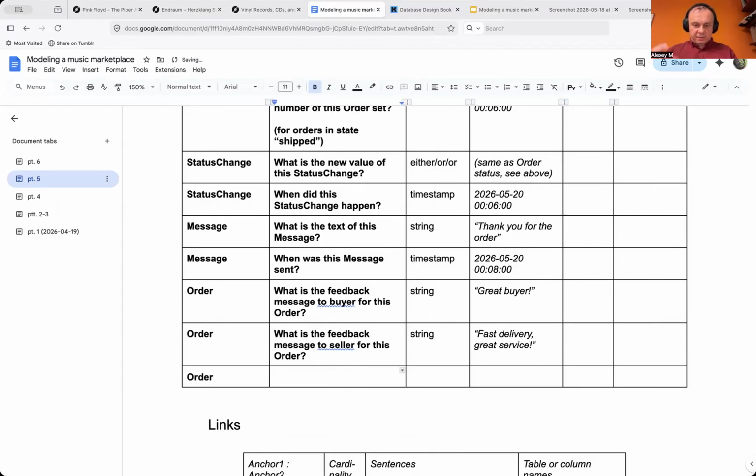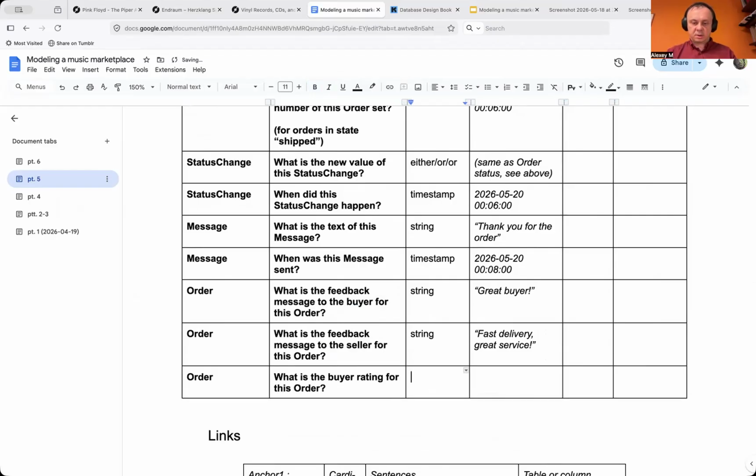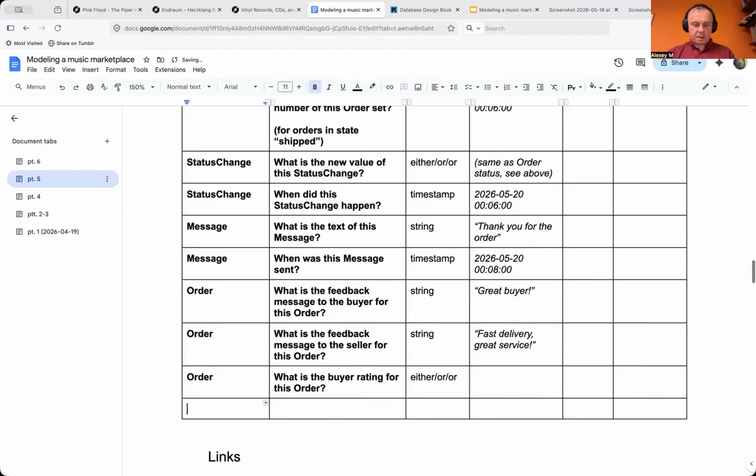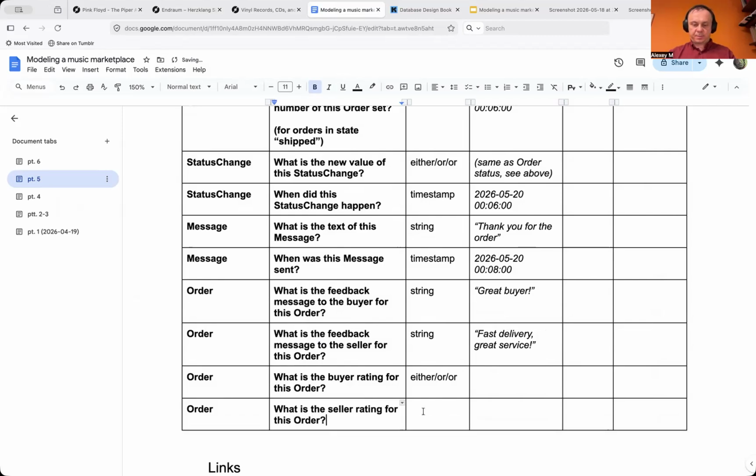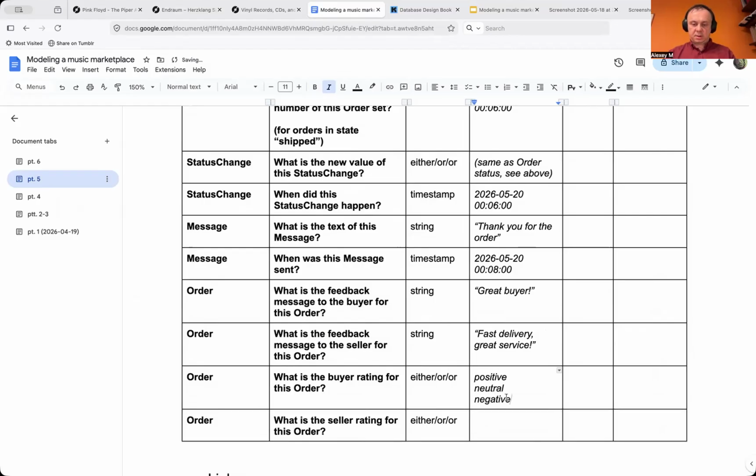Also, we have the feedback rating itself. What is the buyer rating for this order? It's got to be either one, two, three or four. And what is the seller rating for this order? Also either one, two, three or four. It's going to be positive, neutral, negative.